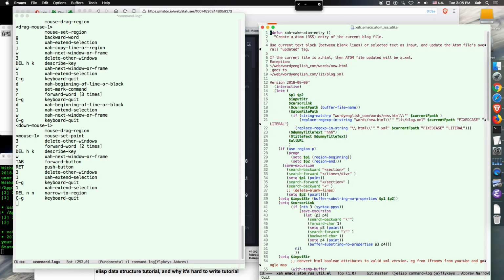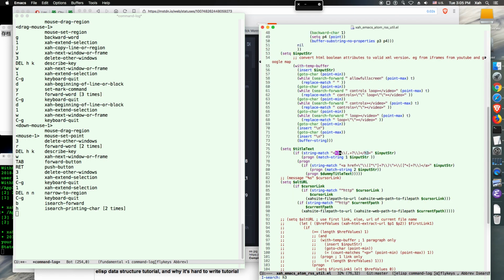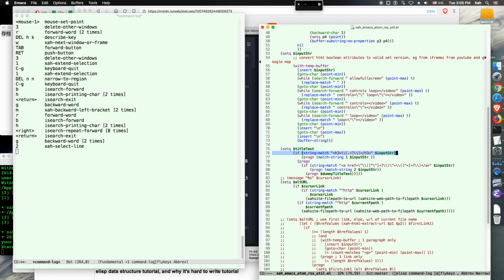So narrow to region h3. There it is. This is where I add the h3. So if string match h3, then let's see. Okay, this is the title text. We don't want to do the title text. Okay, so there's only one instance of h3 here. So let's search for title text.